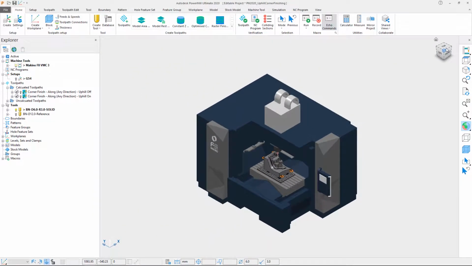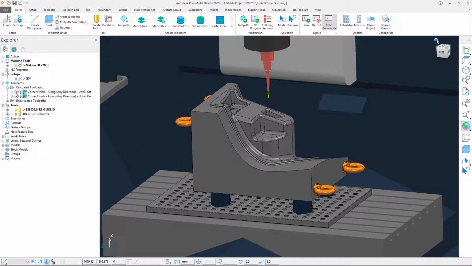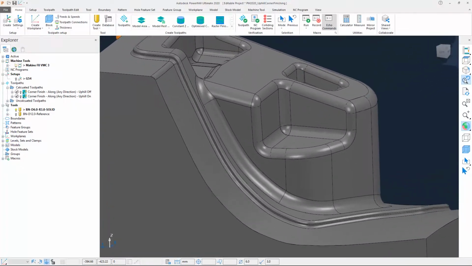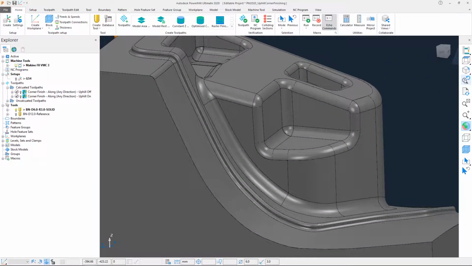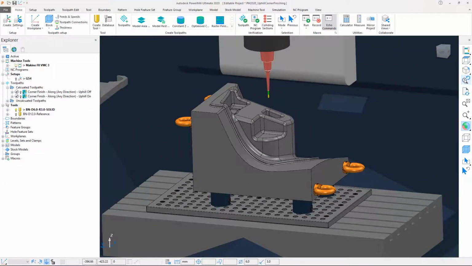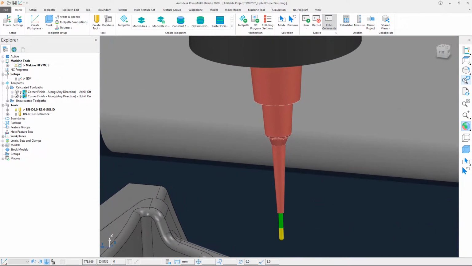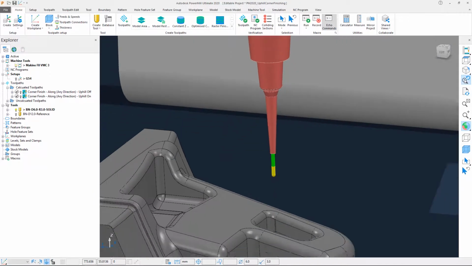In this example, we have a large part on a 3-axis machine, and we are looking to apply a corner finishing operation with a 6mm ball nose tool in the areas where the reference 12mm tool could not reach. In order to access the full depth of the part, we therefore require a long tool holder assembly, and so we need to minimize any vibration as best we can.